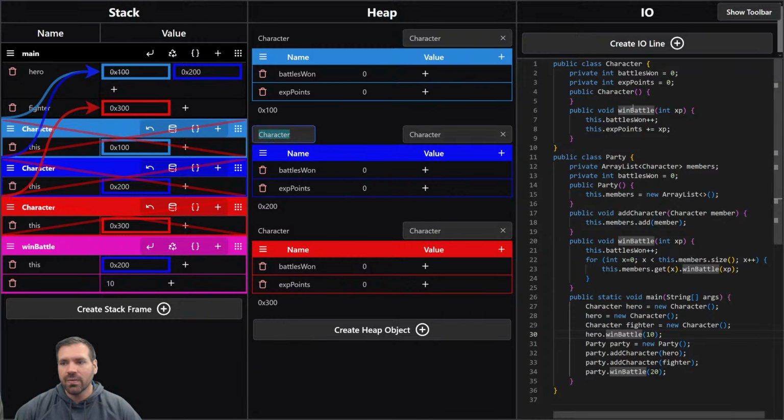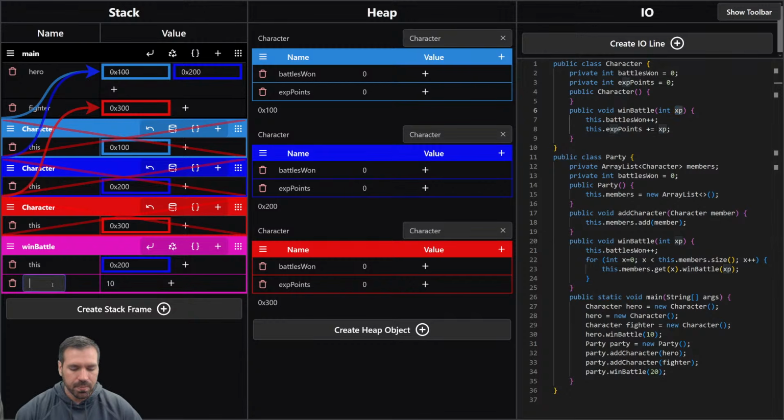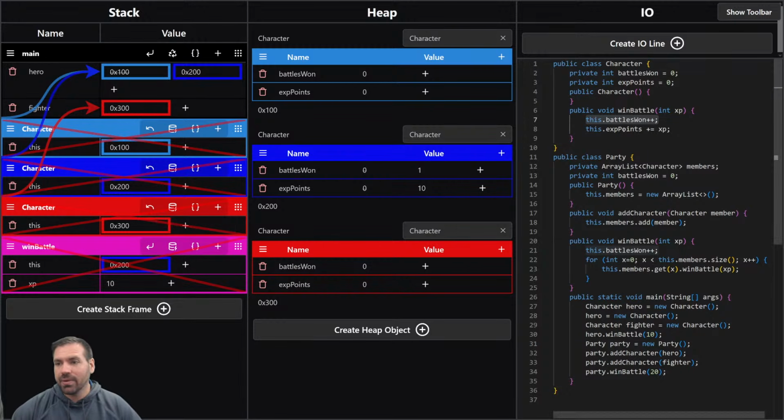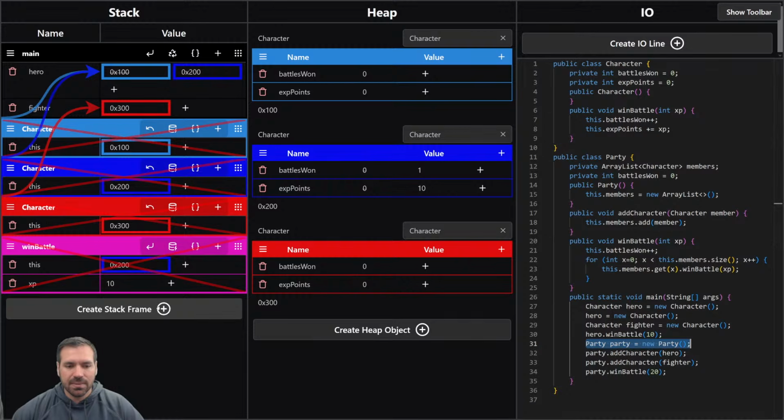It's of type character. We look in the character class, we find win battle, that's the one that's going to be called. So we're calling this one right here. The parameter is XP. And now we're ready to call the code. This dot battles1 plus plus, this dot experience points plus equals XP. XP is a separate expression. Start over in the stack frame, 10, 10. And this returns as return type void. Nothing to return, just returns.